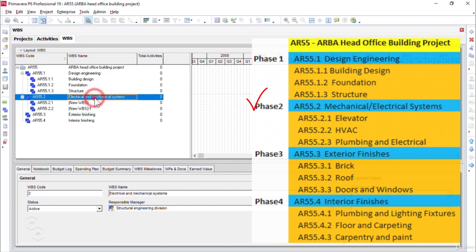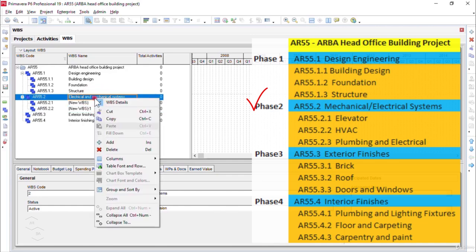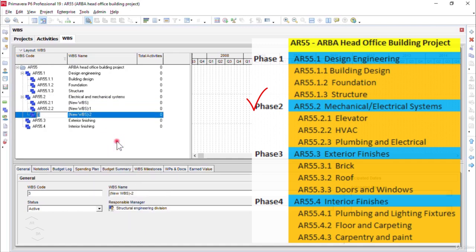So I will click on electrical and mechanical systems and select the add option from here. Okay, so for phase 2, I have to rename the first WBS element to elevator, and the second WBS element under phase 2 is HVAC. The third WBS element, I'm going to rename to plumbing and electrical. Okay, now as you see here, we have created the WBS elements for phase 2 already.